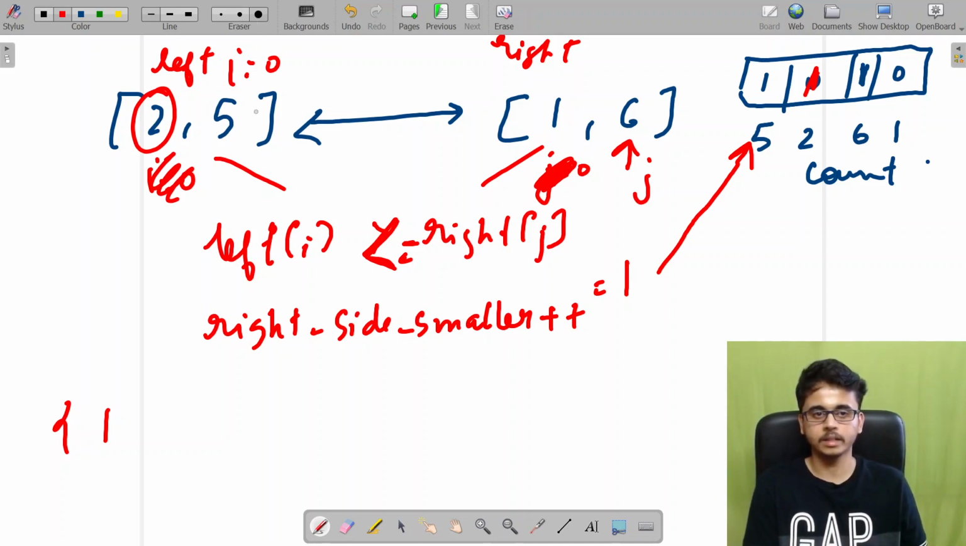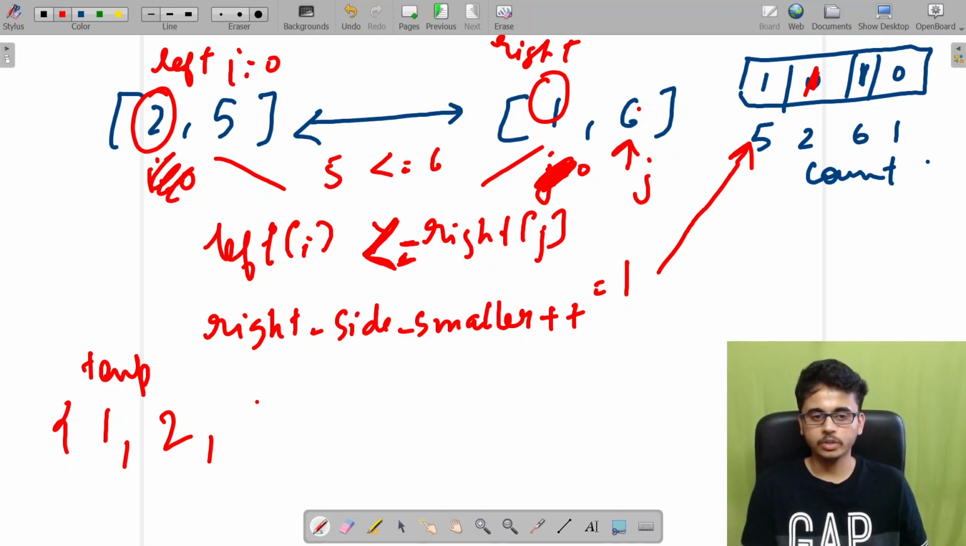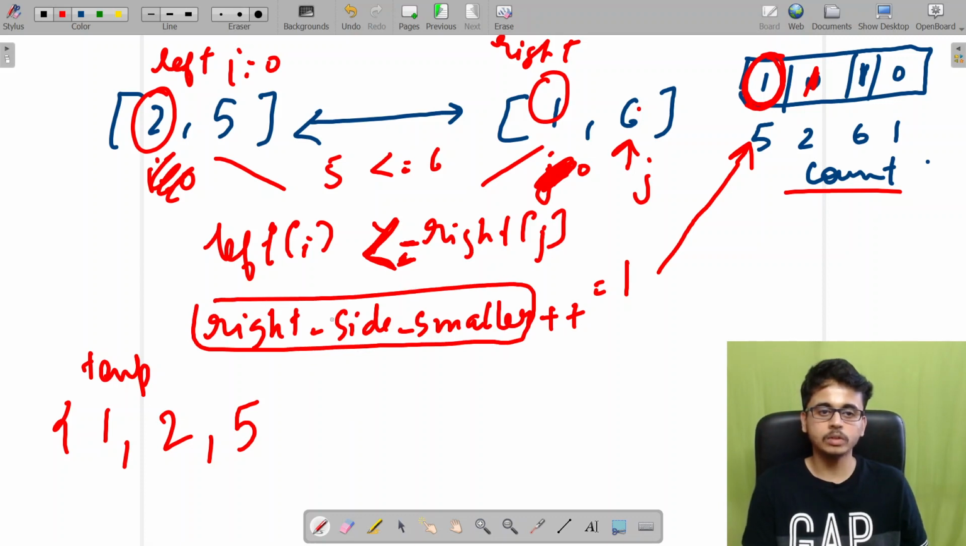Then what happens? Now see, left of i is less than or equal to right of j. So what was our temporary array? The temporary array was 1 and 2. So 1 we processed, then went to 6. Between 2 and 6, 2 was smaller, so we put 2 here because we are doing the merging, right? And now we are comparing 5 and 6. 5 is less than or equal to 6. So what should we do? We should put 5, and we should also increase this index in the count array by whatever the value of this is. And now this is also 1, so this will become 1 plus 1, which is 2.